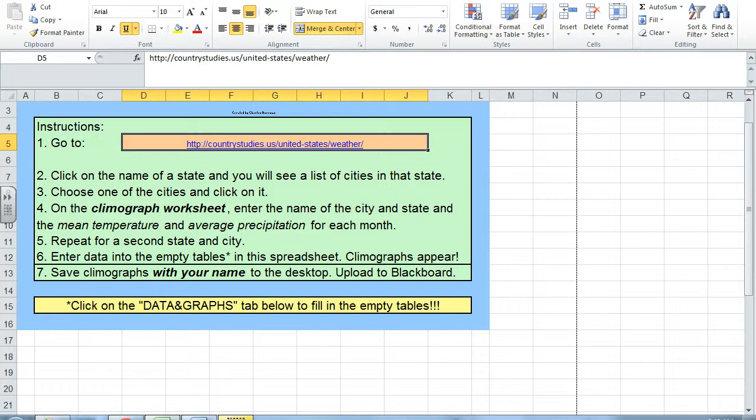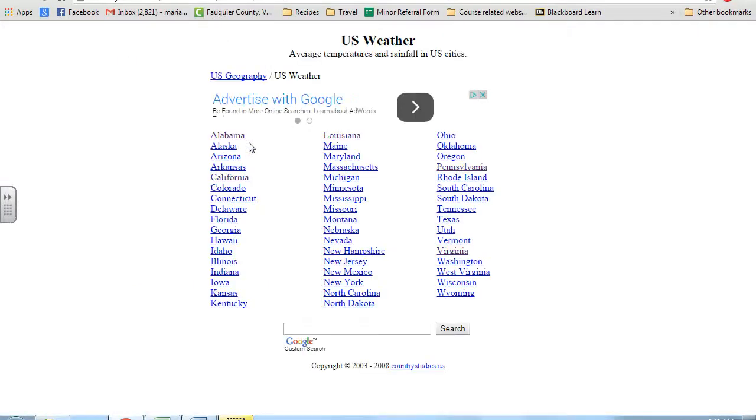have very different climates. This screencast will basically review the directions that are found on the Excel spreadsheet that's attached to Blackboard, and here's how it goes. Start out by clicking on this link. That will take you to a website and you'll see a list of U.S. states. I'm going to choose Louisiana because I think that's like a really hot, rainy place.